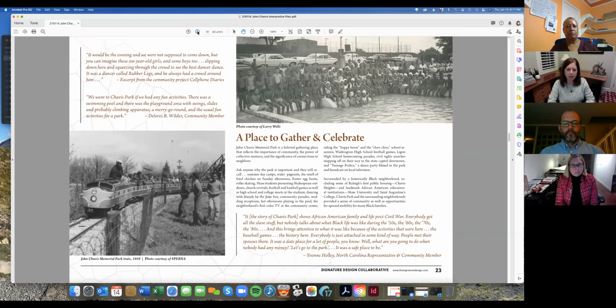Another big theme here is that the park has historically been a place to gather and celebrate for the Black community. And all kinds of wonderful things happened here, from the teenage frolics to homecoming parades to football games, church revivals, afternoon picnics. And so this piece really brings to the fore this really important backyard and front porch for the neighborhood.